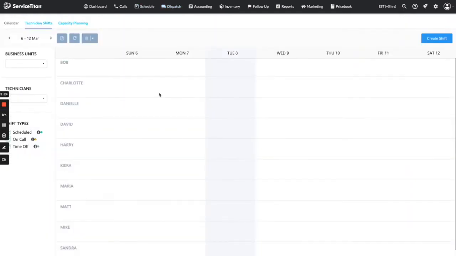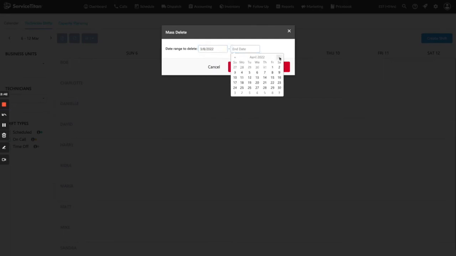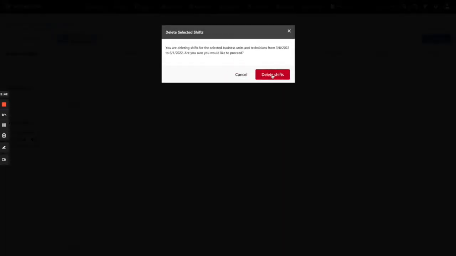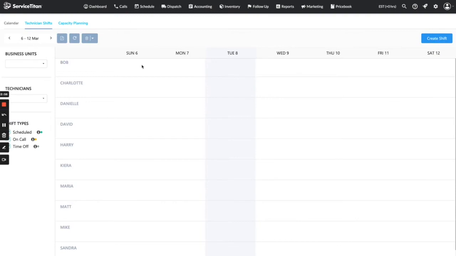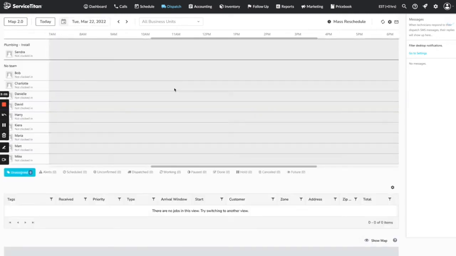Let's say we want to delete every shift that we have scheduled moving forward into the future. Currently my team is scheduled out to the end of May because I'm just trying to do a little bit at a time. So what I can do is select this mass delete button, and we can set a start date. We'll just do today, and for the end date, I'm going to go to June 1st because that's how far my team is scheduled out, and delete all shifts. It's going to make sure that you're okay with that, and then select delete shifts. That's going to run, and if you come over to the dispatch board, you're going to see that every shift moving forward into the future has been deleted.